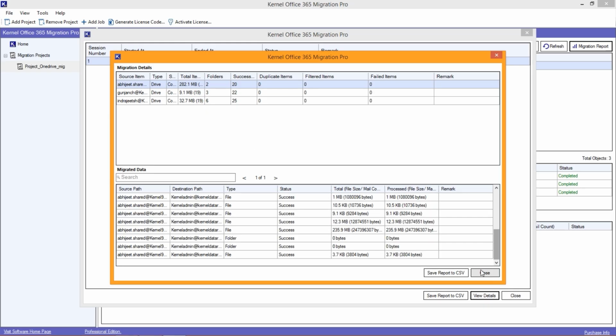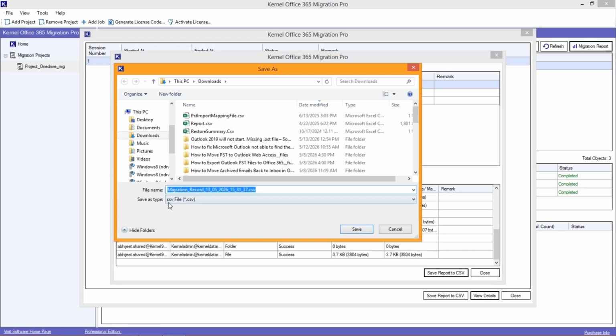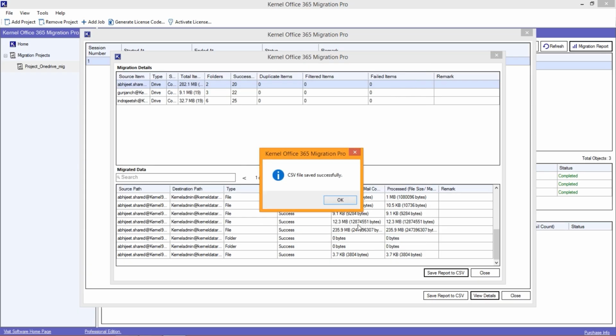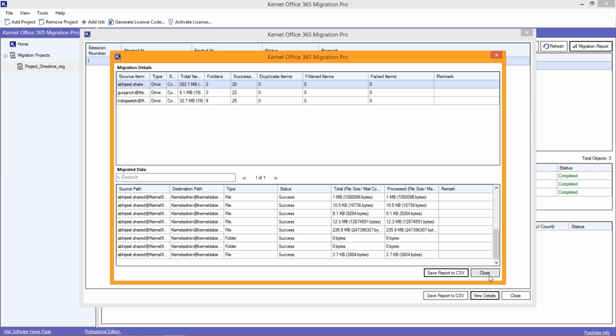Preview the detailed migration report and click on the Save Report to CSV to download this report. Select the destination folder, enter the migration report name, and click Save to download the report. Finally, click OK and then Close to exit the tool.